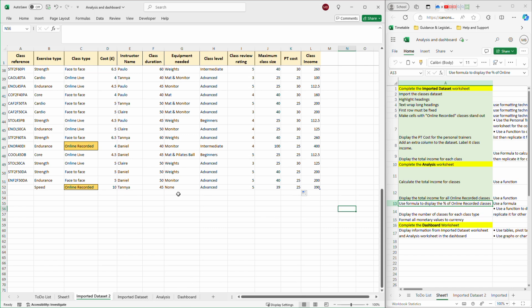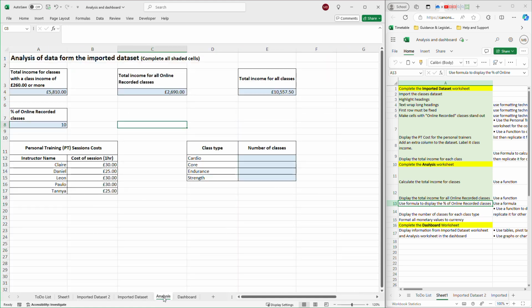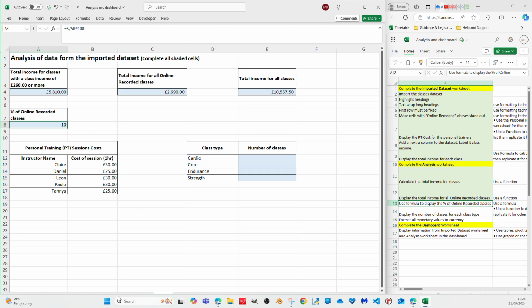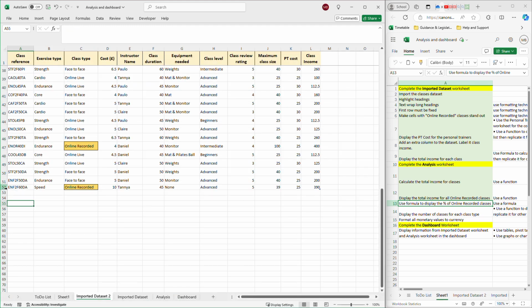So let's have a look now. We added another record to our table. You'd expect, since this is online recorded, that the number of online recorded classes is now 6 and not 5. So now it should be 6 divided by 51, because I added the class. It was 50, the number of classes, now it's 51. And the number of online recorded classes is 6.